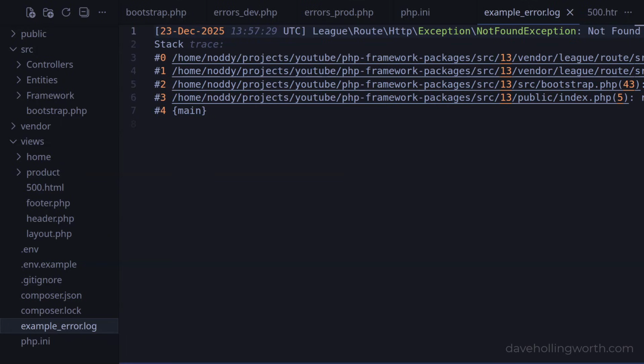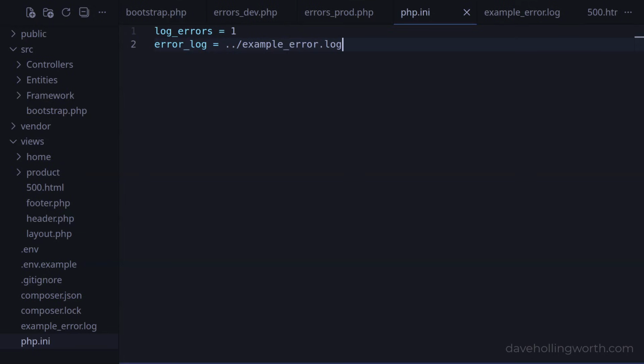So if errors are reported in production, we can track down exactly what occurred without the end user seeing any details. In production, PHP will typically be configured to store error logs elsewhere, so you don't need this configuration file or to store error logs inside the application code itself.